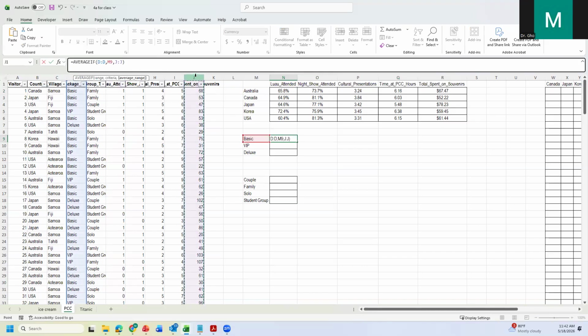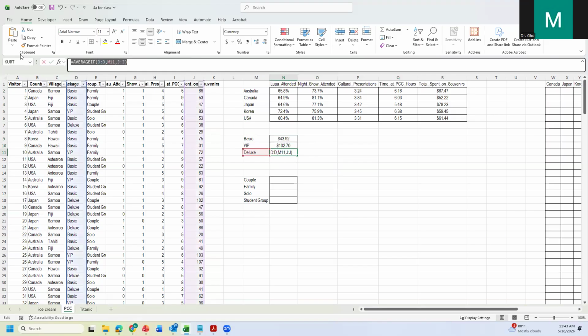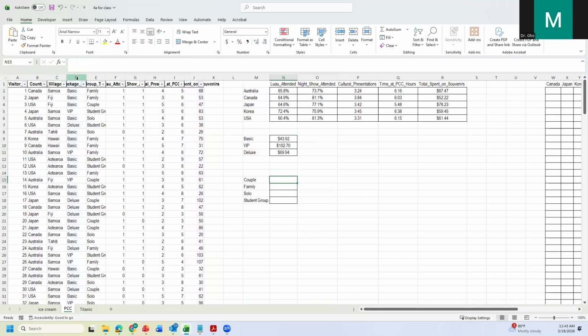Okay, so the average range is column D, what package. The criteria is if it's basic, the one next to it, and they're going to average the amount of money spent on souvenirs. So basic spent about $44, VIP $102, deluxe $70. Those are the three. So let's look at the same thing by group type.